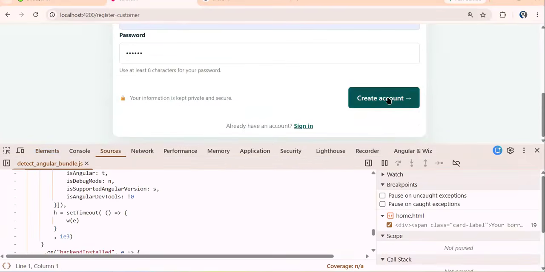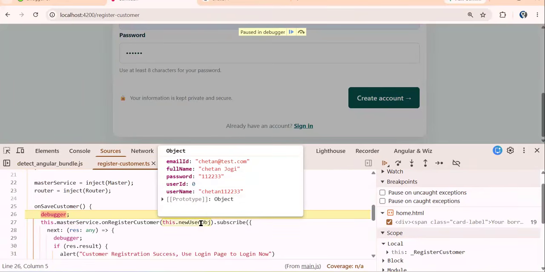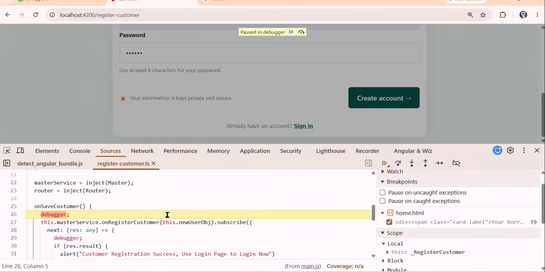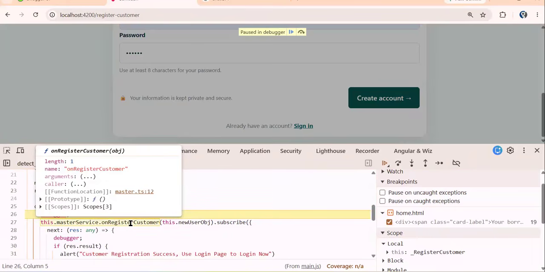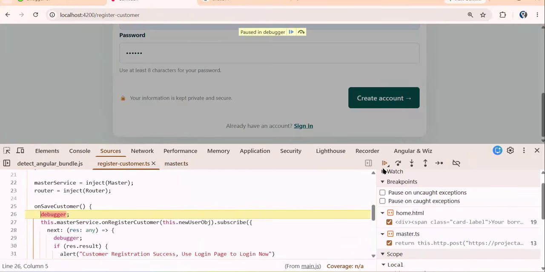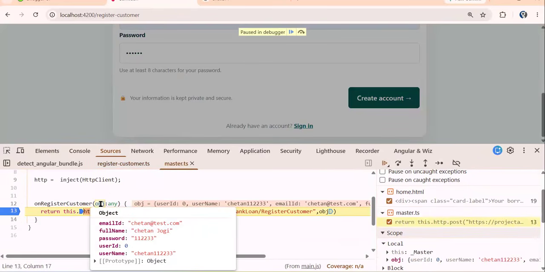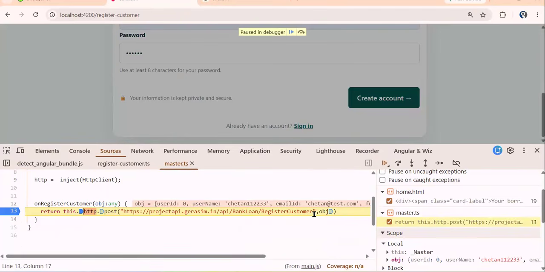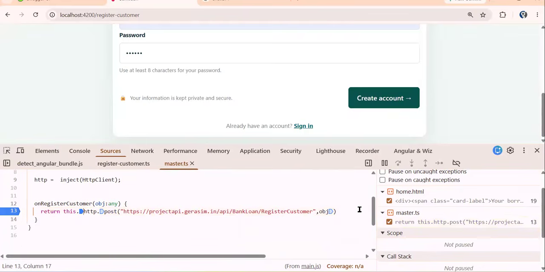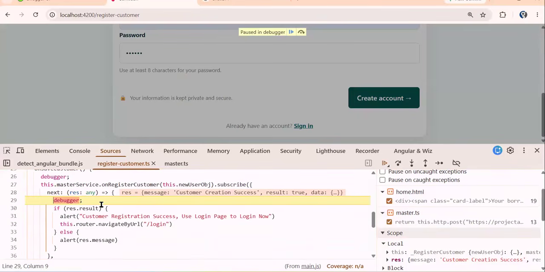Sources. On click of create account, our function got called. Use your mouse to check. See, in the user object, whatever data you filled into the form, you are able to see that. User ID is your primary key, so we are passing it 0. Now from your component, you are calling a function from your service. Let's add a debugger over here also. Once I continue, see, your service function got executed and we passed the data. That data came over here. From here, you are actually making the API call. Continue. If the API call is a success, see, the next block got executed.